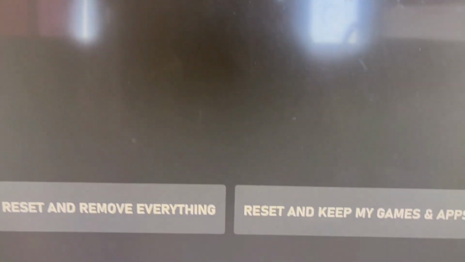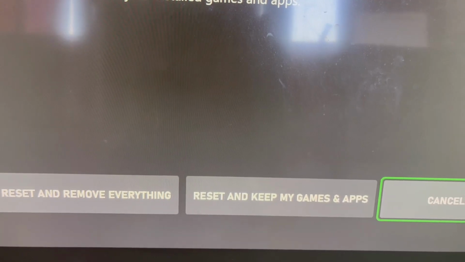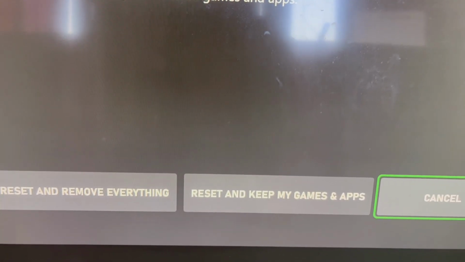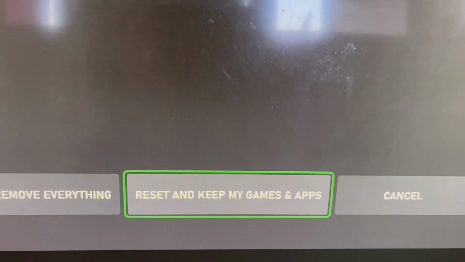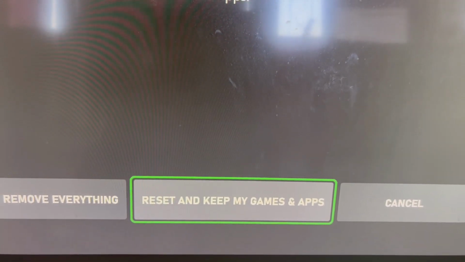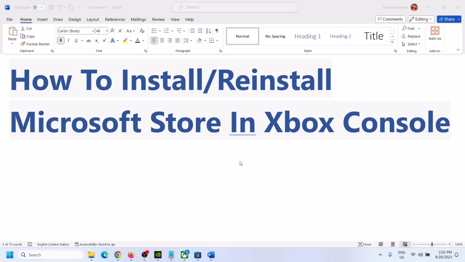Now over here on the bottom you can see options: reset and remove everything, reset and keep my games and apps. So select the option which says reset and keep my games and apps and proceed with the reset. So the reset console should help you to reinstall Microsoft Store.